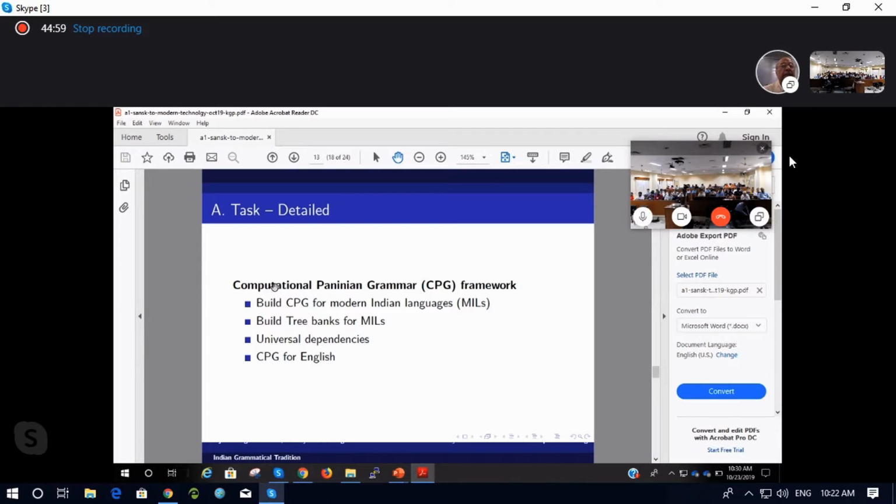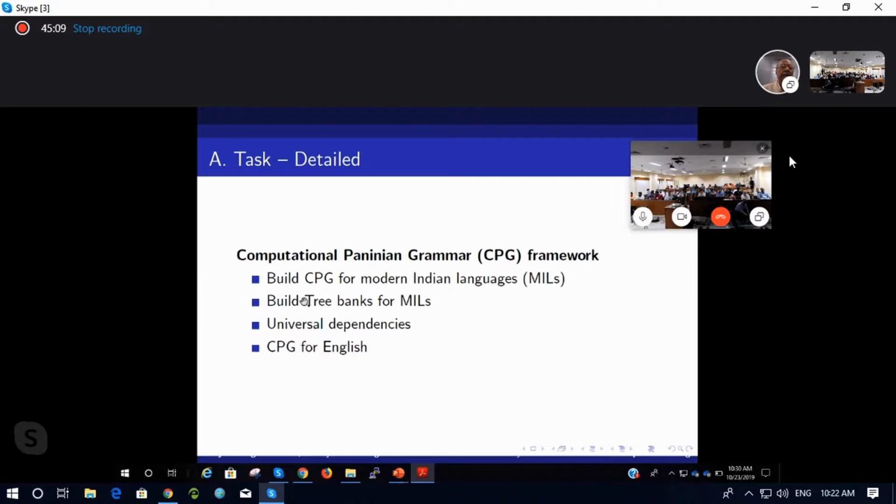Okay, so we build a tree bank, so we work out a framework for our languages, inspired by, almost a direct application of, the Indian grammatical tradition. Then you build tree banks and parsers, and out of this can emerge universal dependencies for all languages of the world. And for that, one will have to apply this framework to other languages. So this is another task that is before the community, to apply it to modern Indian languages as well as to other languages of the world.